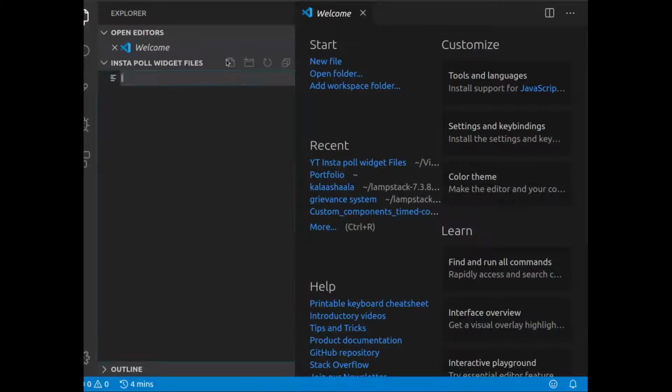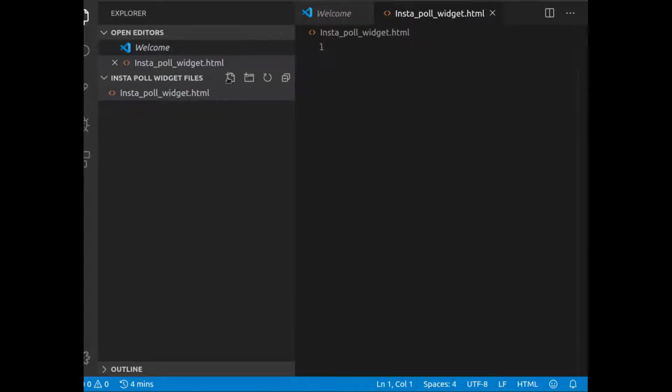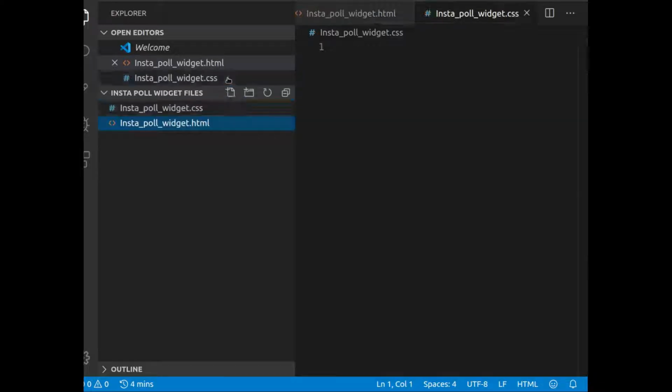Okay, I've opened up VS Code. That's the IDE I'll be using. First, let's create the files we'll need. Instapoll widget.html, then CSS and JS with the same names.